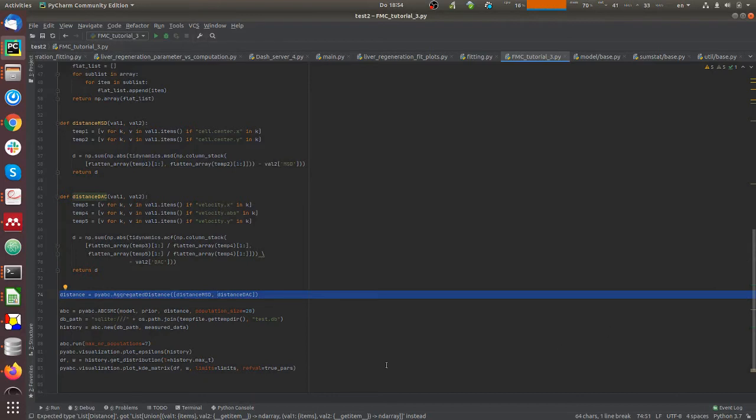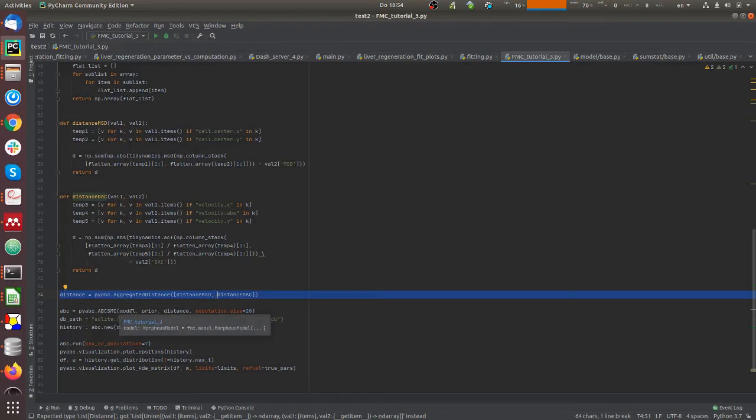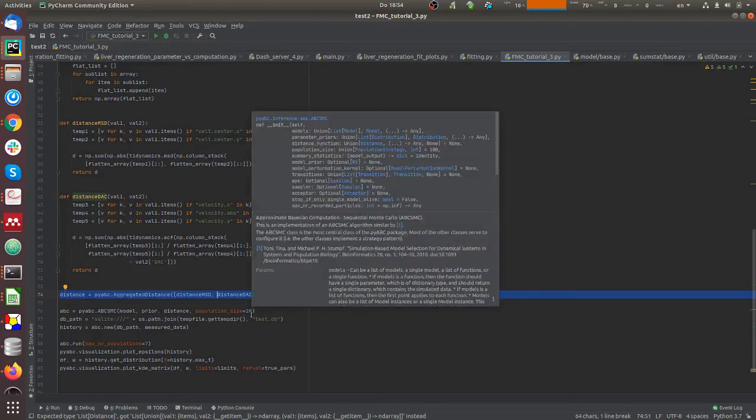The next step, we will define a new object of the ABC SMC class, and this object will have the model that we defined above, the prior distribution for all the parameters, the distance function, and some optional arguments such as the population size. Here is a list of some of the optional arguments also, such as you can define the summary statistics, you can define the transition function, you can define the epsilon, the sampler, and so on.